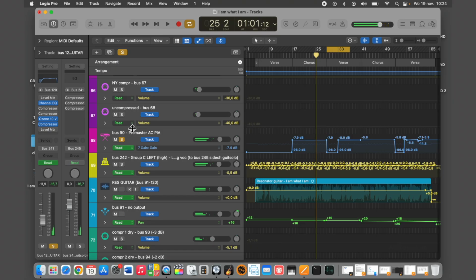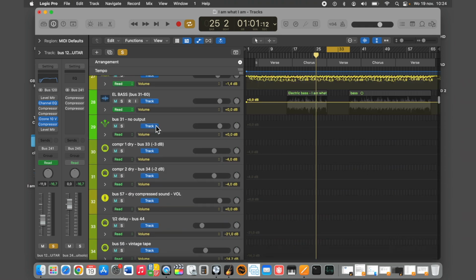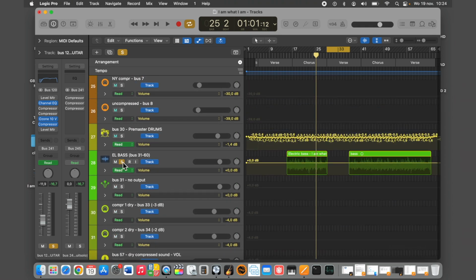Do you hear that? It sounds messy. So the piano is not, after the guitar, the most important instrument. So let's turn on the bass for a moment.